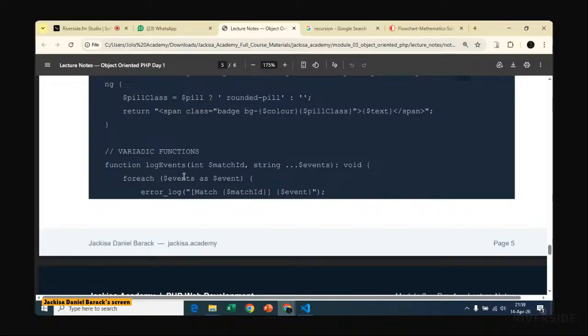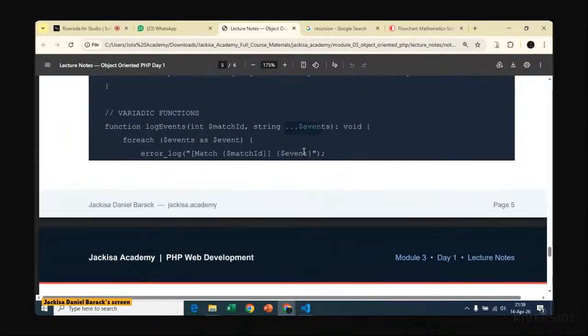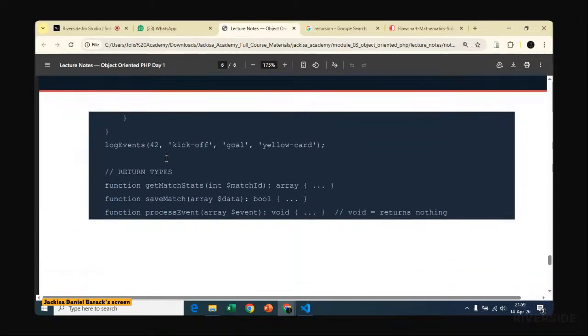We also have variadic functions, where the number of arguments is variable. For example, this function is called log events. It has parameters: an integer match ID, and a string that runs to events. So if we make this void and then create maybe a foreach loop inside this, it would run all the way to the very last event, and that's what it will consider in this function.